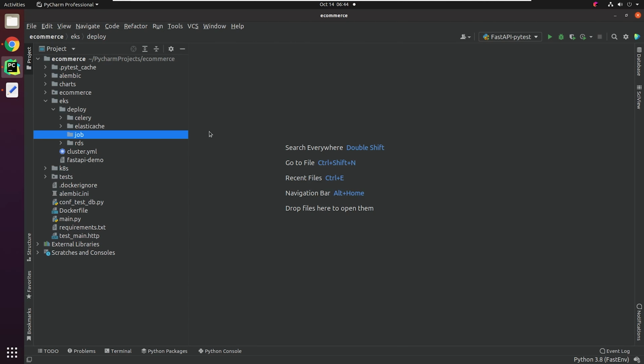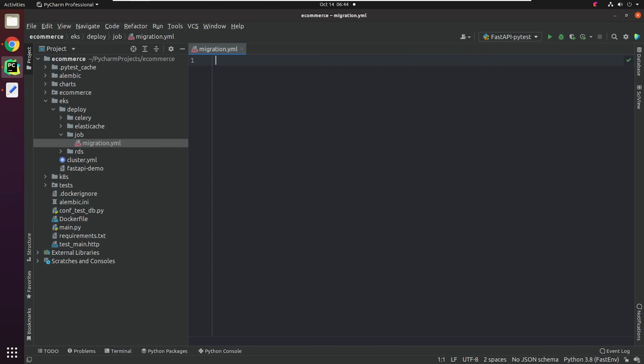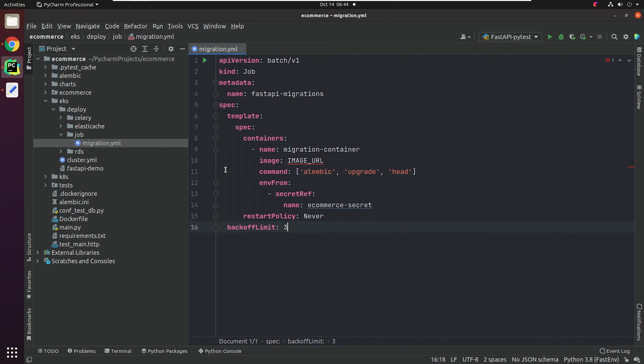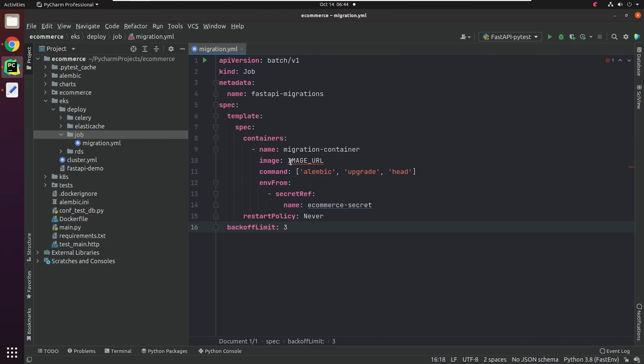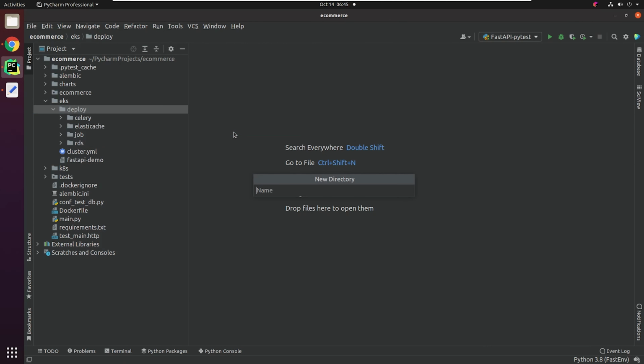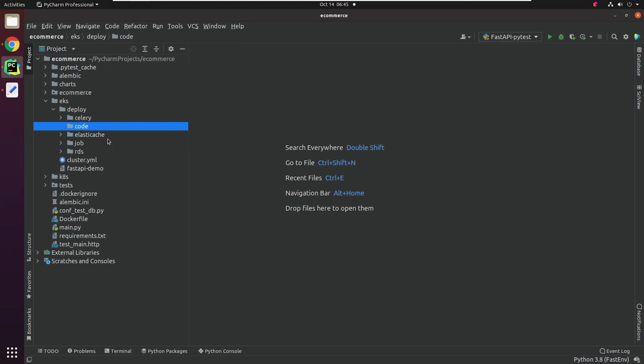Next, I will go for the job, which is basically the migration. There are no changes except the image URL. Now moving to code, same 3 files: deployment, secret, and service. These are encoded values that we're actually sending.